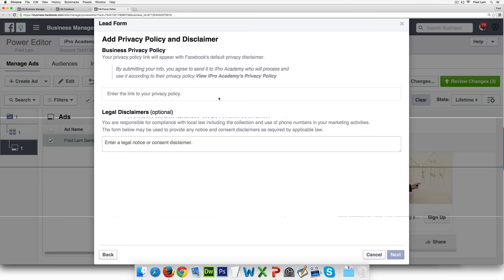Next, and then here you would need to put in your business privacy policy link. That's why I said you have to have this in place before you do so, because your privacy policy link will appear in Facebook's default privacy disclaimer. By submitting your info, you agree to send it to iPro Academy, who will process and use it according to their privacy policy. View iPro Academy's privacy policy now. So this will really put Facebook in a position where I'm not responsible, you are. And that's why you have to put in your privacy policy link.